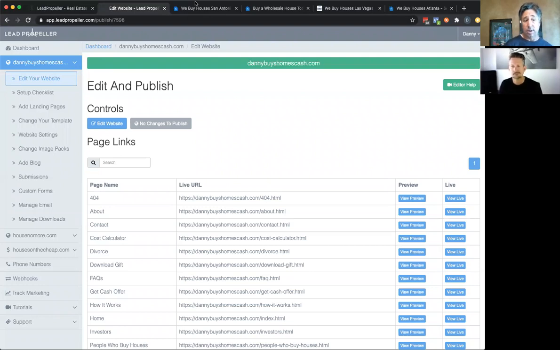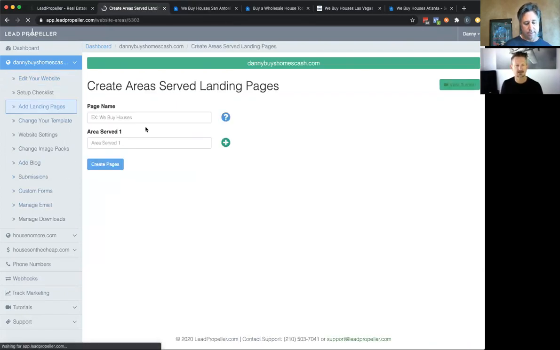Okay. And so I see add landing pages. So we can add pages to it. Right. Yeah. You can add landing pages. You can create area served landing pages. Now this is really cool because in San Antonio, there's several areas, right? We've got San Antonio, but within San Antonio, we have Balcones Heights, we have Alamo Heights, we have cities within the city and super location.